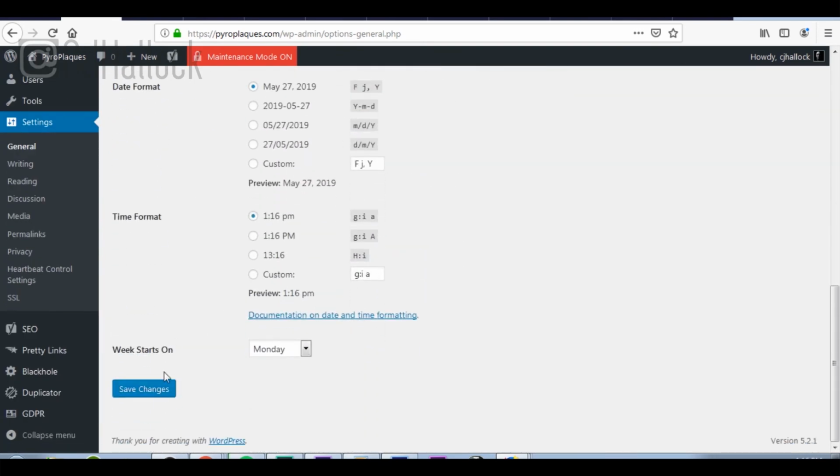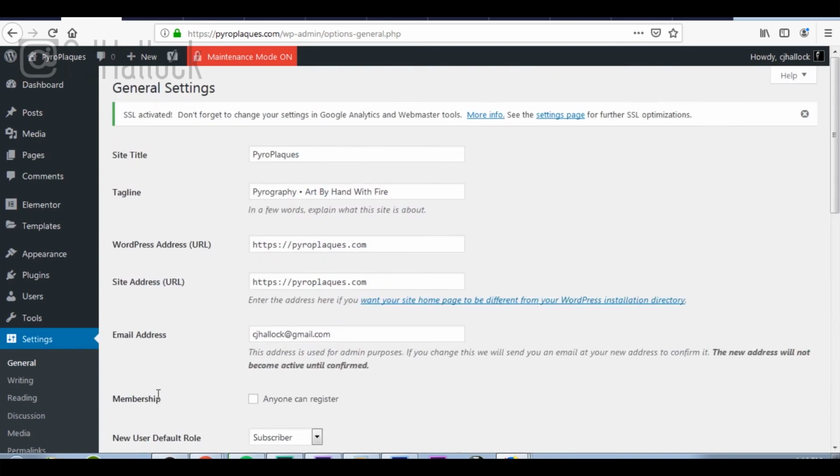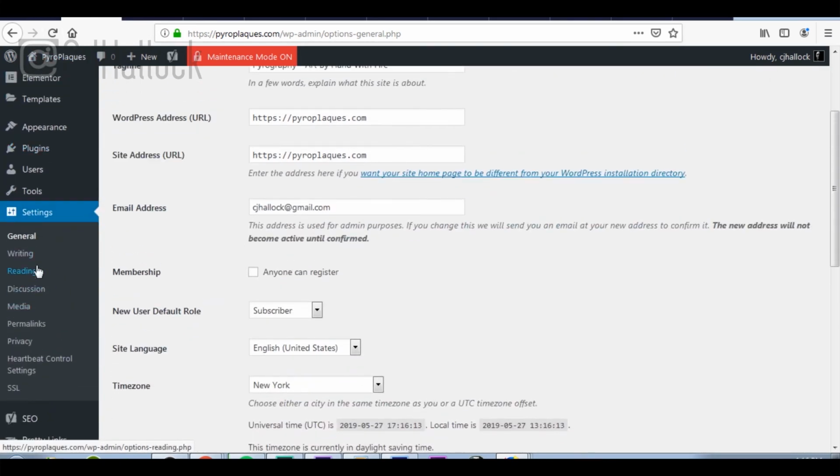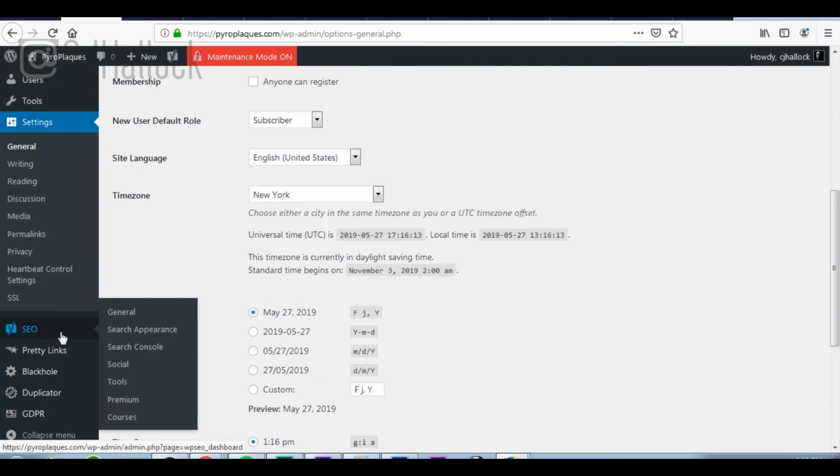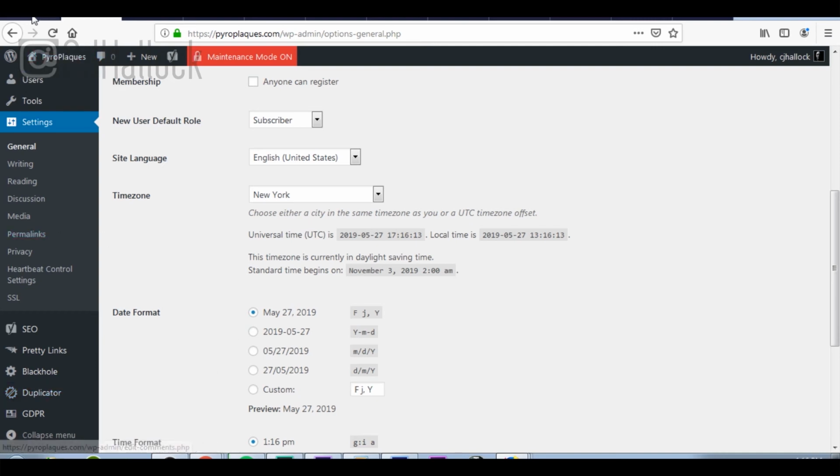So now we can just come through. Don't have to save changes. It's already saved. And then now, let's see, writing, we're good. Don't need anything. Media, permalinks, privacy, good here. And then the rest of this you don't really need. The last thing that I recommend you do, actually, no, that's part of the checklist. Hold on, getting ahead of myself.